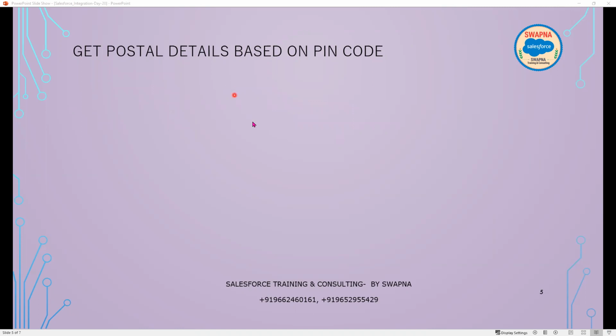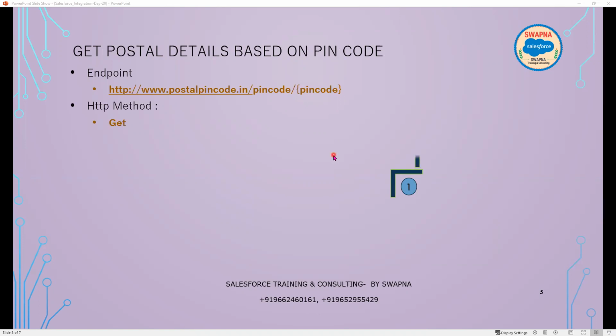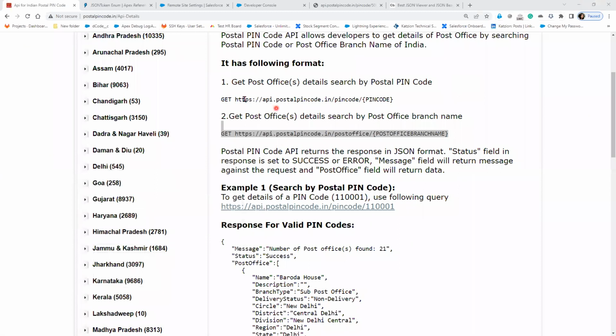To get the postal details based on the PIN code, we first need to know the endpoint. The endpoint is this URL, and after it we need to pass the PIN code. The second step is to know the HTTP method. In this case, the HTTP method is the GET method.